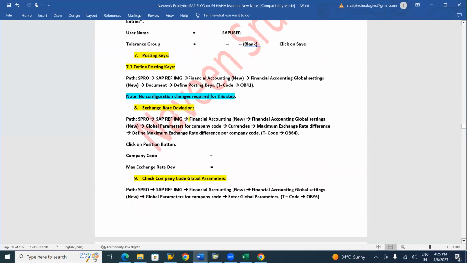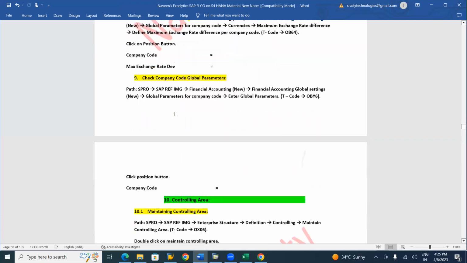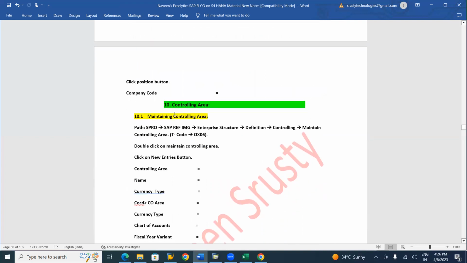And posting keys are also SAP predefined. We are not going to do much with posting keys. Exchange rate deviations, we will see a little bit. Then check company code global parameters. Whatever settings we have done until now, we can check here in the company code global parameters. And once we are done with this, next week we are going to start with the controlling area part. That is the most important one.